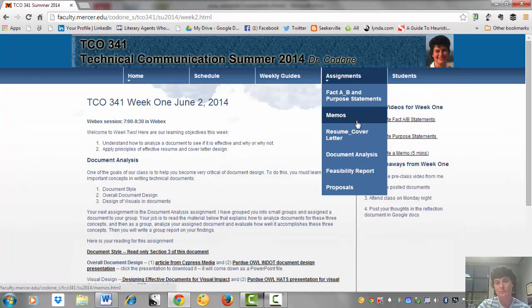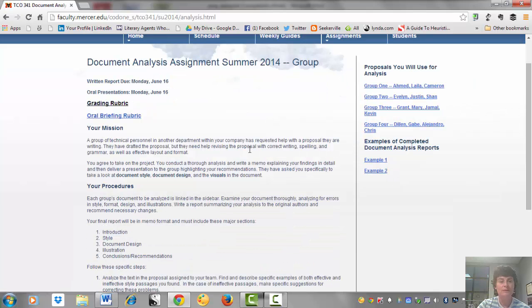If you go to assignments and then you just scroll down to document analysis, this will give you a detailed description of the assignment, along with, on the sidebar, the groups that I've already arranged in the class. I've put you together in groups. So there are 4 groups, and when you click on this link, it will take you to the document that you're supposed to analyze. I'll spend some time in class on Monday night explaining a little bit more about the reading and what you'll need to do in order to do this assignment well.